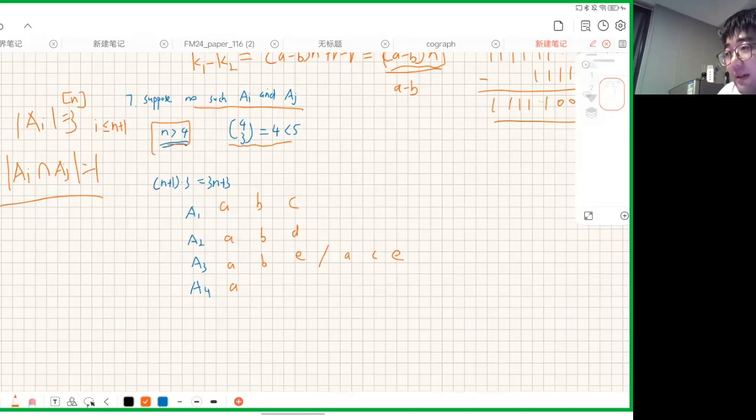We have n plus 1 subsets, and each set will have 3 elements. So if we allow repetition, we have 3n plus 3 elements there. But we only have n elements in all. So according to pigeonhole, there is at least one element that appears in 4 sets, right? Because it equals 3 point something. So let's assume that element is A, and the 4 sets are A1, A2, A3, and A4.